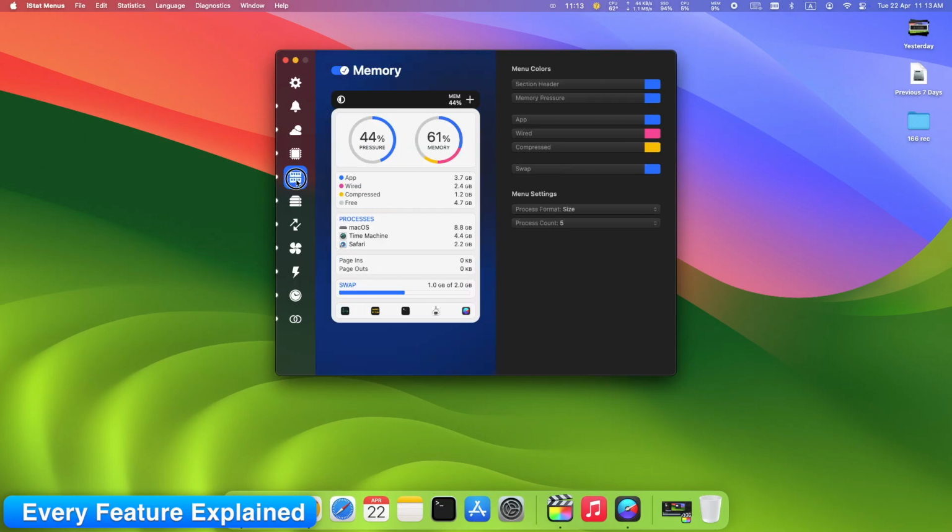See how much RAM is used, free, or compressed. A real-time list of memory-hogging apps. You can set alerts if RAM usage goes beyond, say, 80%. Super helpful before your Mac slows to a crawl.